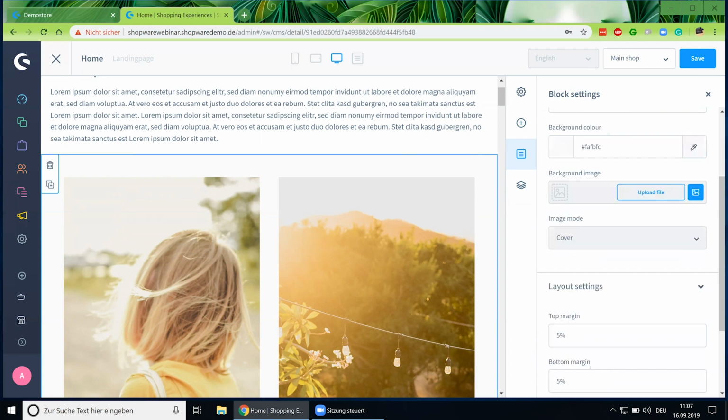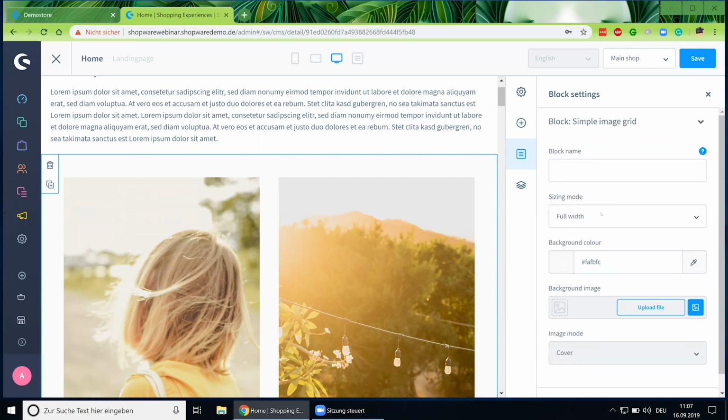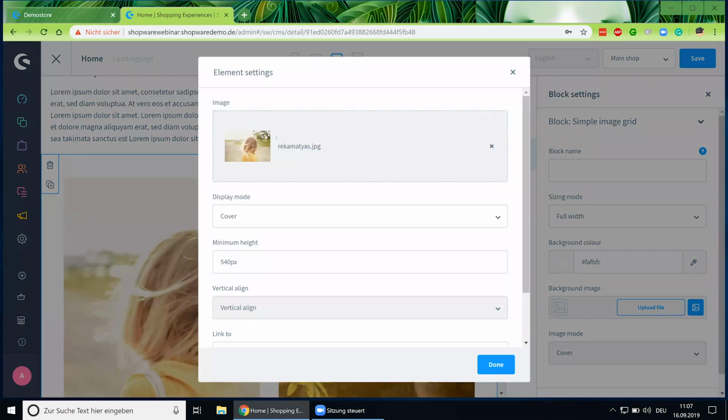On layout settings, you can add margins or borders in percentage. So we can see this here. Okay, this is the setting for the whole block. But then if I want to go into the elements, I can click here on the gear button.